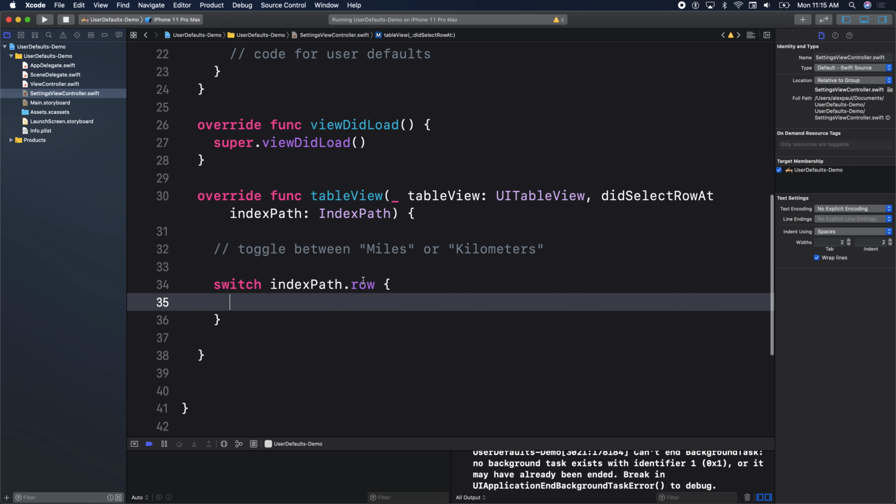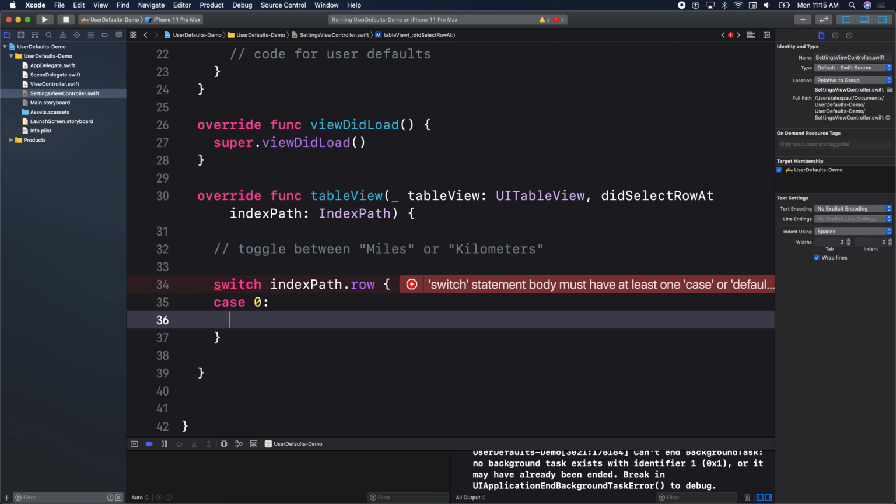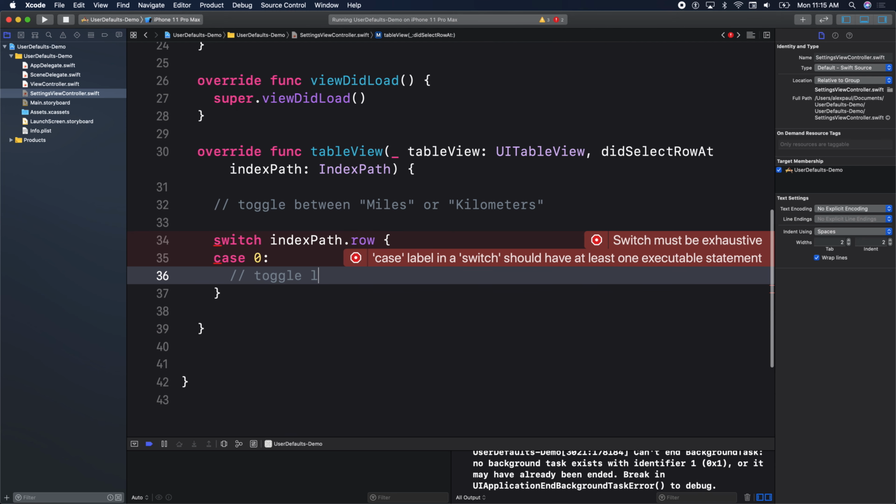What type is this? This is an int, right? Index path.row is the actual row index, so it starts off with index 0. So here I will simply say case 0. In case 0, we want to toggle the label. We're going to toggle the unit measurement label.